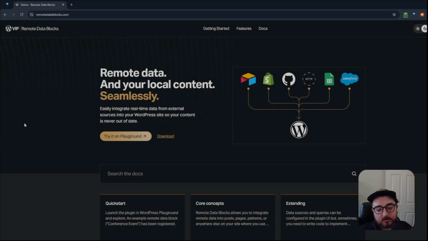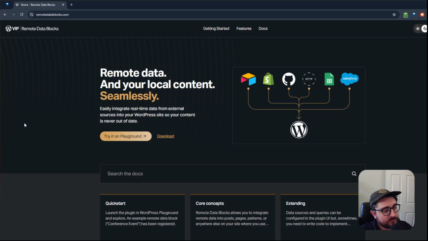Brendan here. I'm excited to share this plugin with you guys that I've been checking out. This is from the team at WordPress VIP. This is called Remote Data Blocks. You can find it at remotedatablocks.com. This is a free plugin that's available.